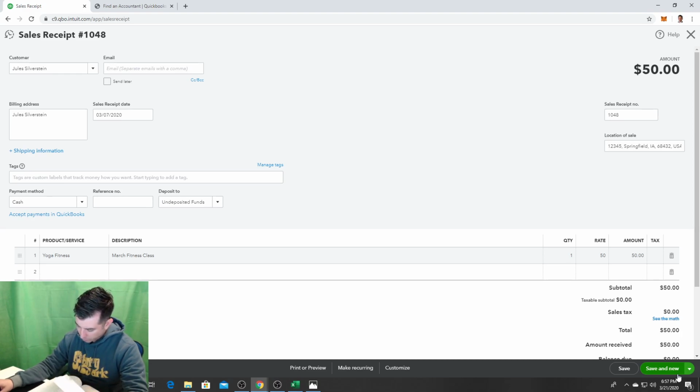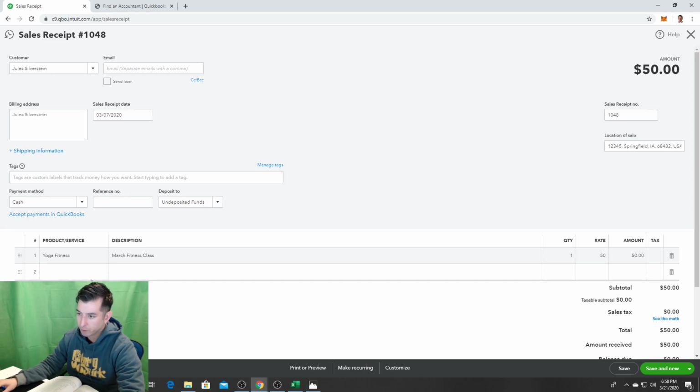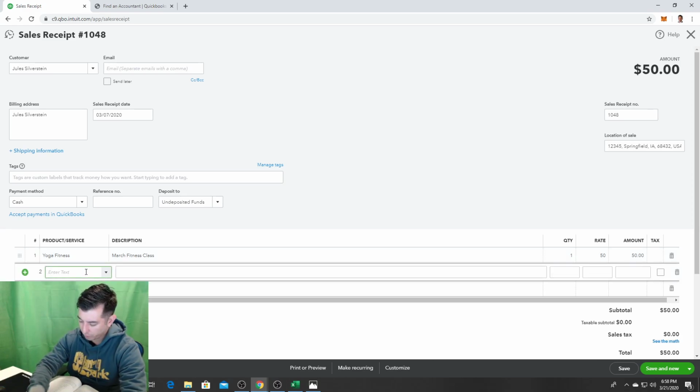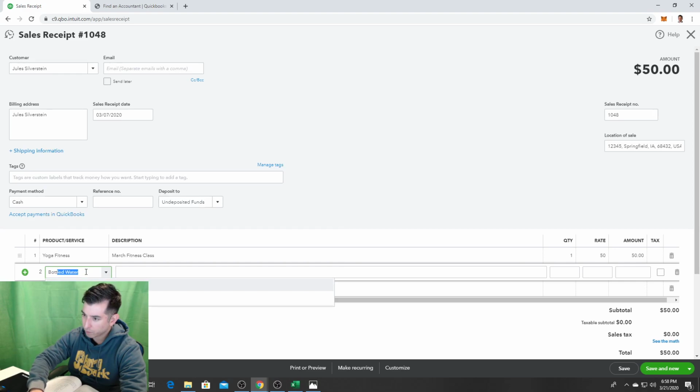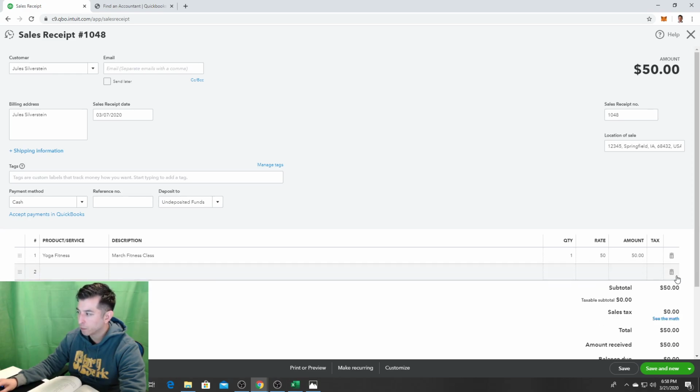So it's going to be total food sales. It's going to be save and new because it looks like we're going to have to do more sales receipts. So bottled water. No. Let's remove that. Let's trash that. Save and new.